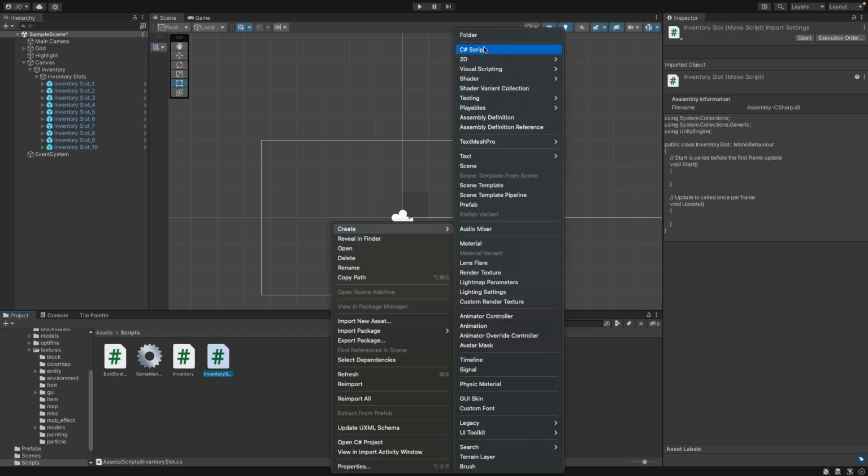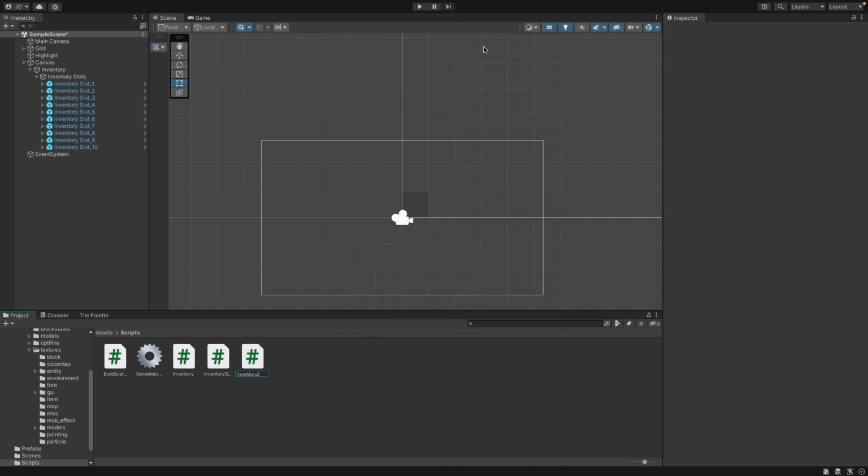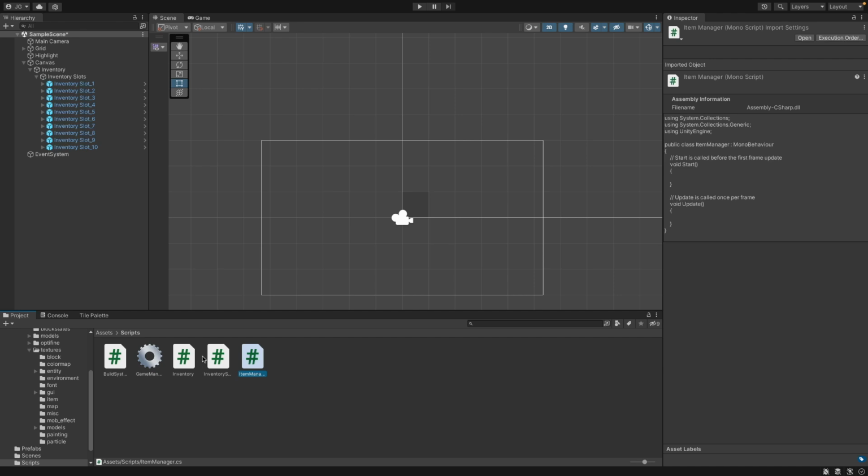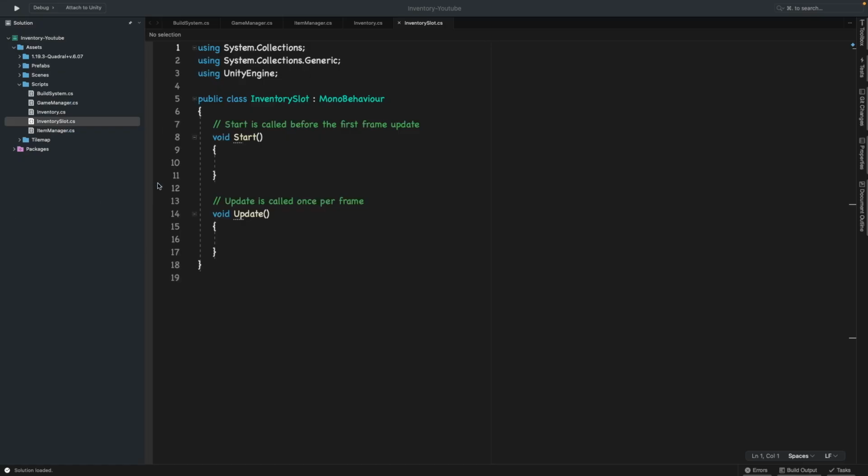And an item manager. And there we go. Okay. Now let's just open up one of these scripts in Visual Studio. The first script I want to make is a little method in your game manager.